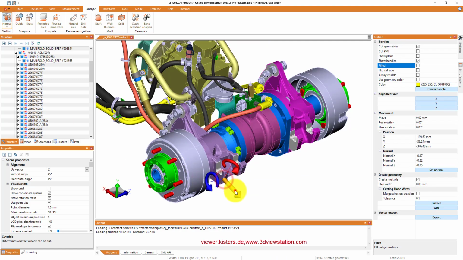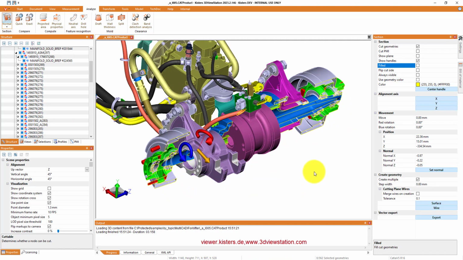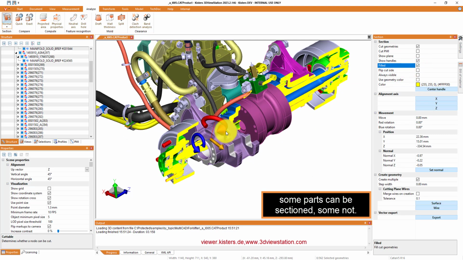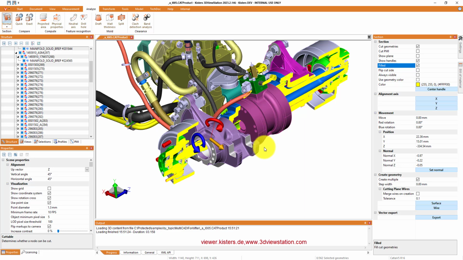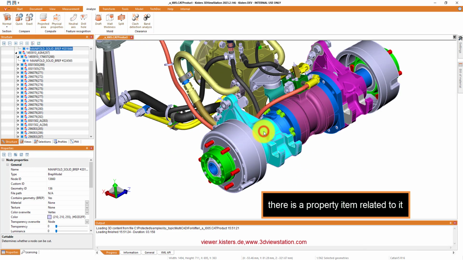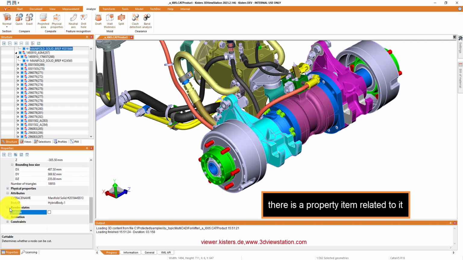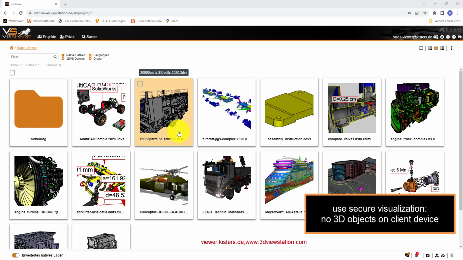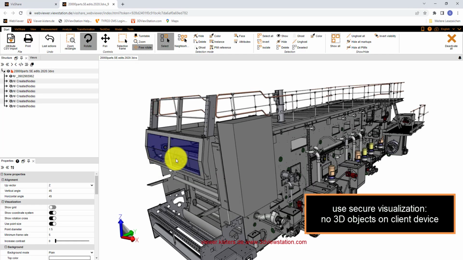Another method to protect your IP is to prevent sectioning. Again, we have individual parts, but you see that two of these parts haven't been sectioned. The reason why is very simple. We do have a property. If we select that part here, we have a property which indicates whether you're allowed to section a part or not. And you can do that through API calls, for instance.